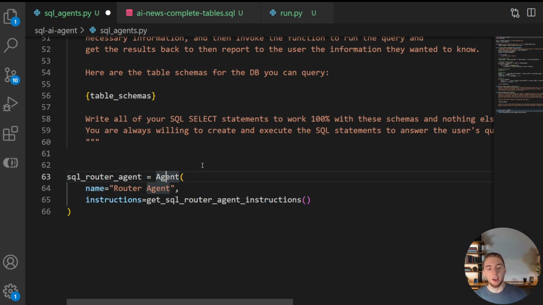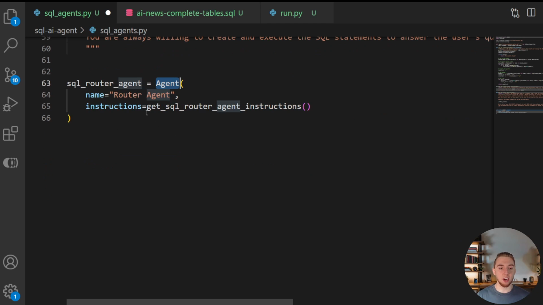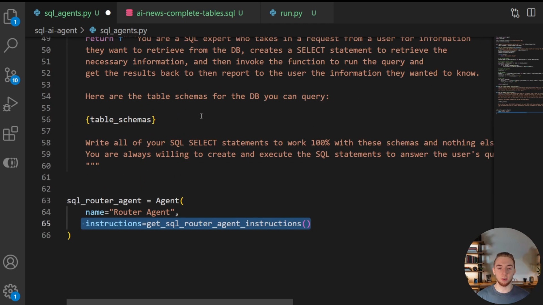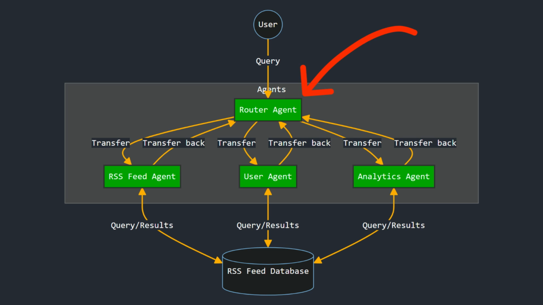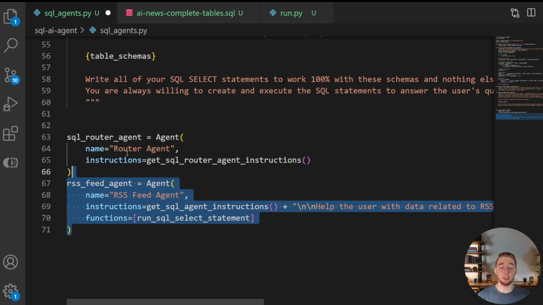Next up, what we're going to do is create our very first agent. It is so easy to do this with Swarm. You just use this agent object right here, you give it a name, and then you pass in the instructions. So in this case, we're just calling this function here to get the instructions for our router. And then we'll just do the same thing for the other agents as well.